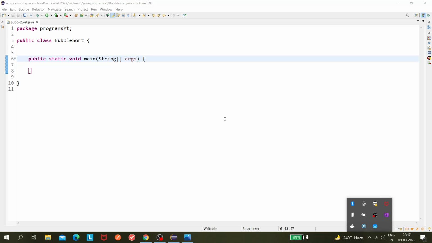Hi all. So today we'll be seeing a new program. It's about sorting. There are, I think, three types of sort, right? Bubble sort, merge sort, and insertion sort. So today we'll be seeing about bubble sort. How do we sort an array using the bubble sort technique?